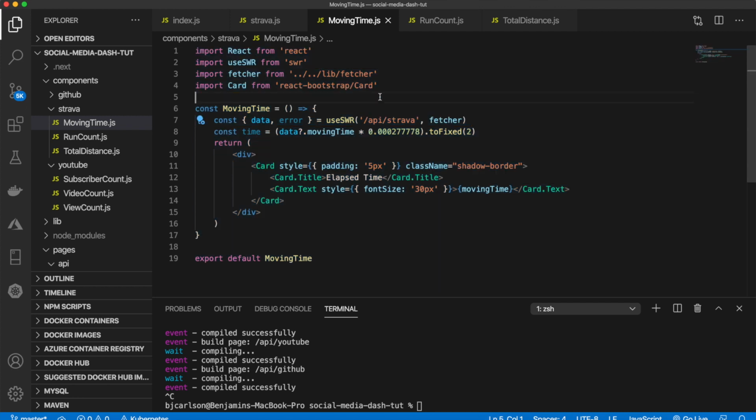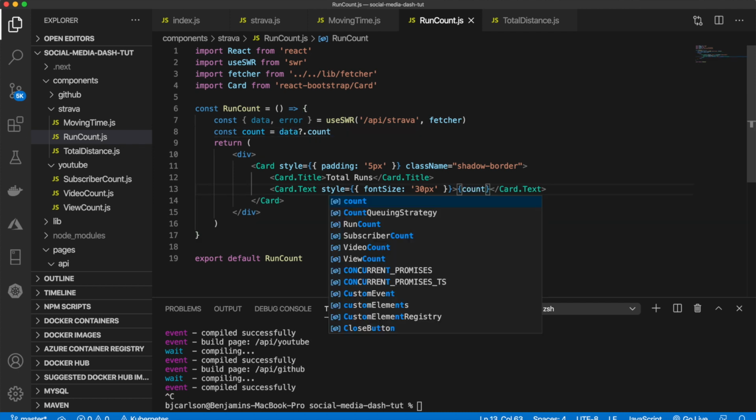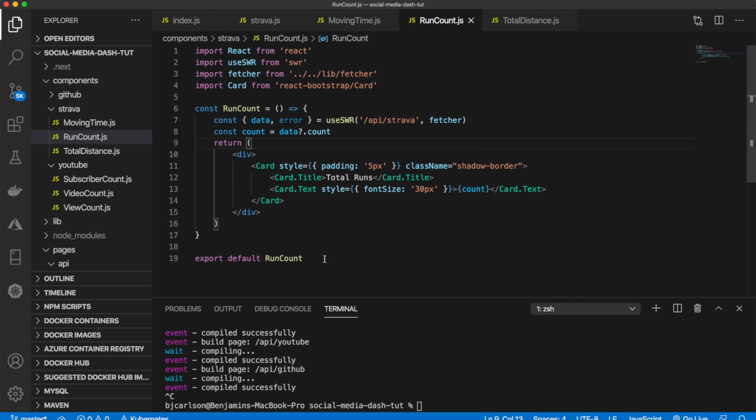Let me copy this and paste it in for run count as well. Rename it to run count. There we go. We'll say total runs. And let's get rid of that variable. So getting the total runs is straightforward. We don't need to do any calculations or any formatting. So we're just going to say const count is equal to data?.count. And then just pass in the count here. And that should be it. Okay, that was pretty easy.